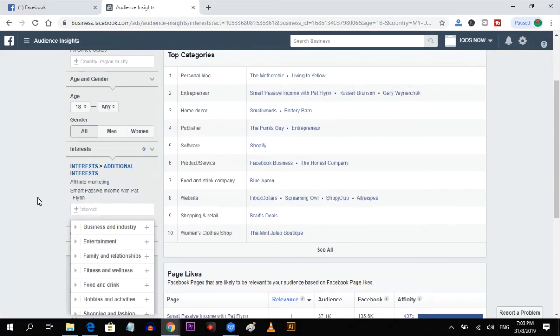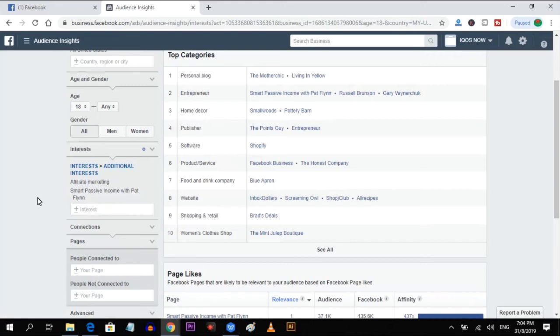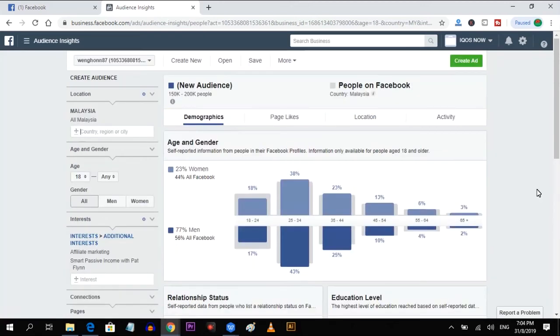Not every business you can find over here. That's why it will be very important if you can list out a few of your competitors' names over here, just in case some of them are not listed. So as you can see, the numbers change.